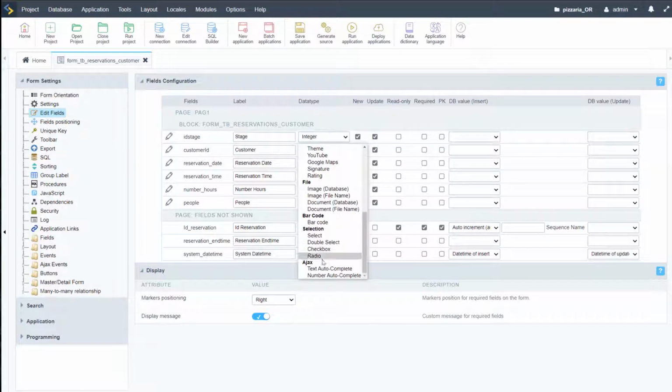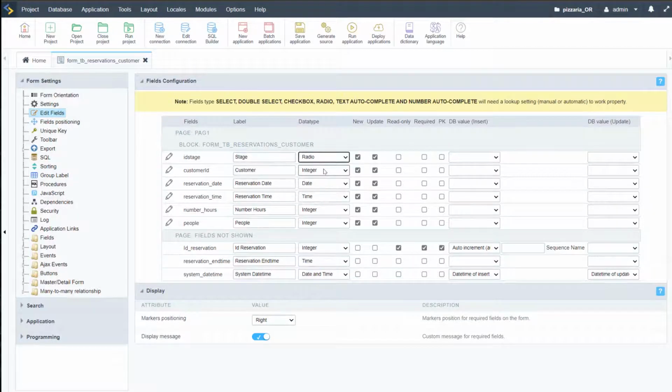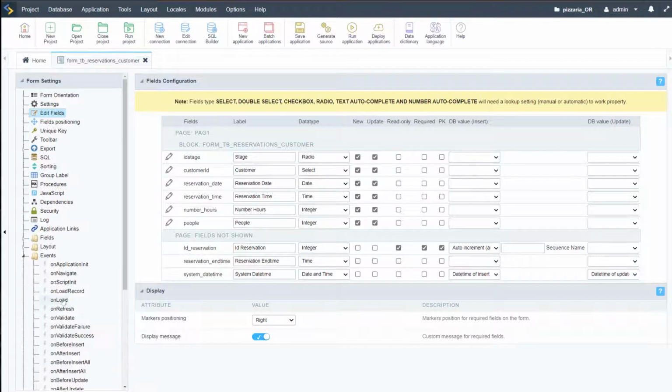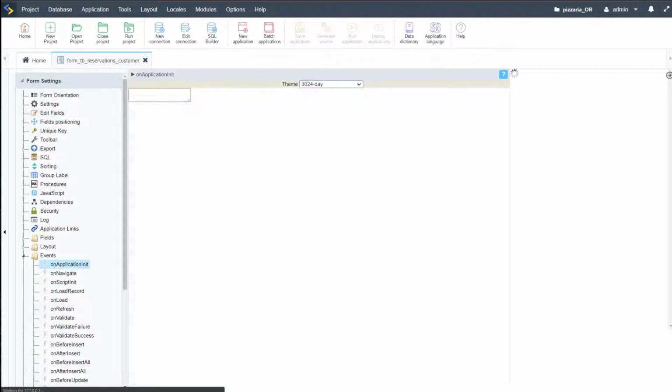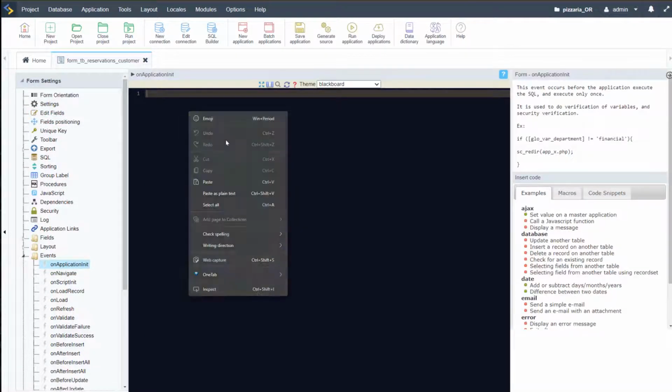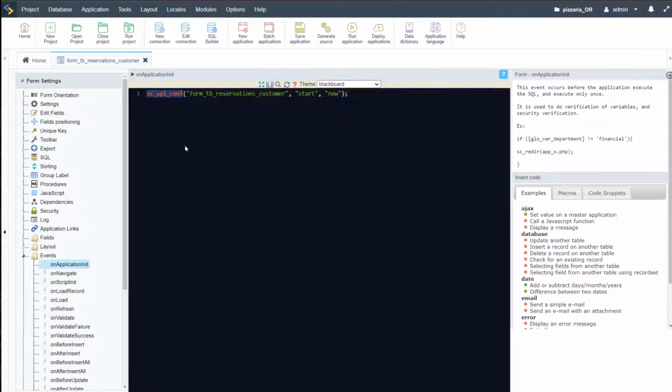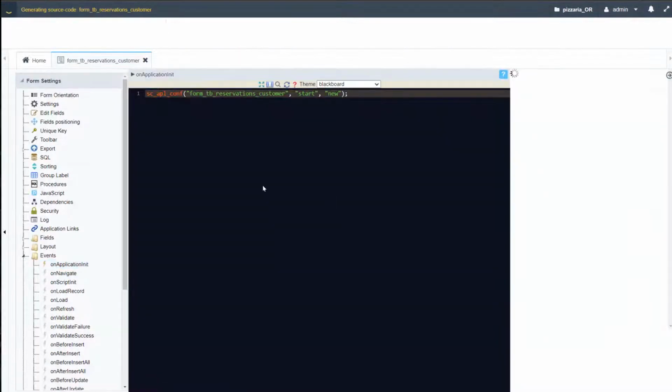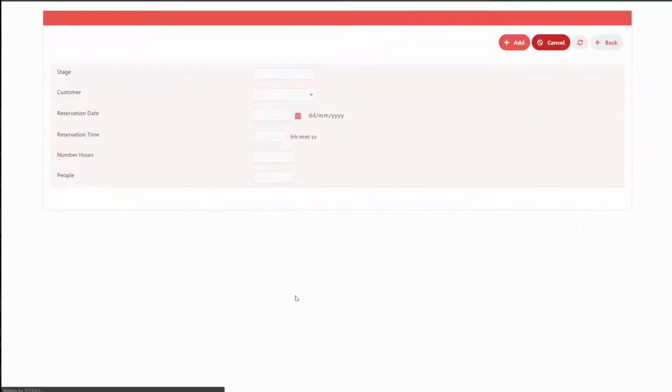Now the ID stage, let's change that to a radio. The customer ID is a select field, date, time, integer, okay, so we can leave those. And then what we want to do is access first of all the events, and on application init, we are going to start this application new. So we use here the macro sc_application_config, and with that we specify the form, so form_tb_reservations_customer started new. Okay, so now if I run this, this will only display the form as a new form instead of as an edit form.